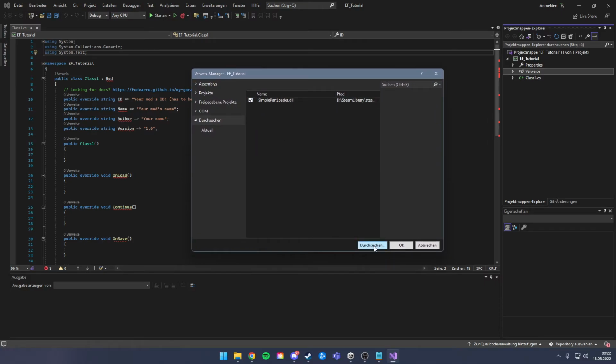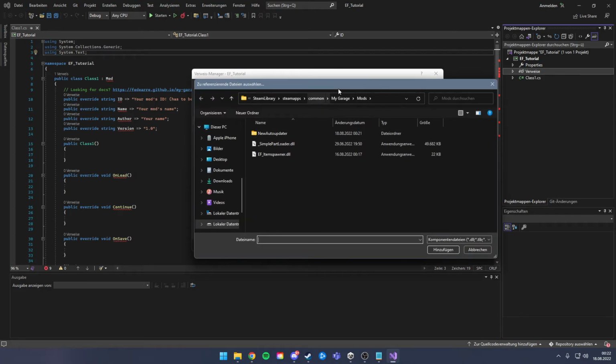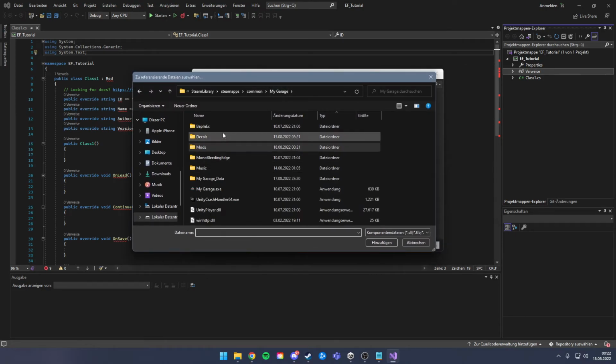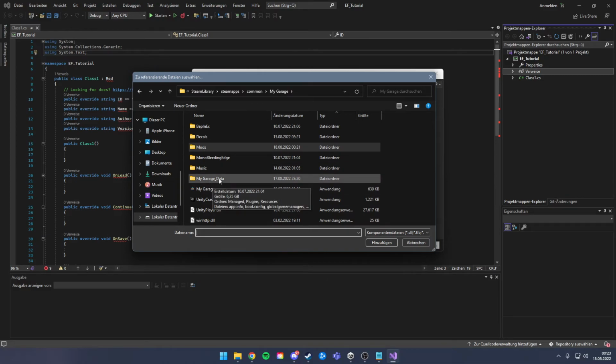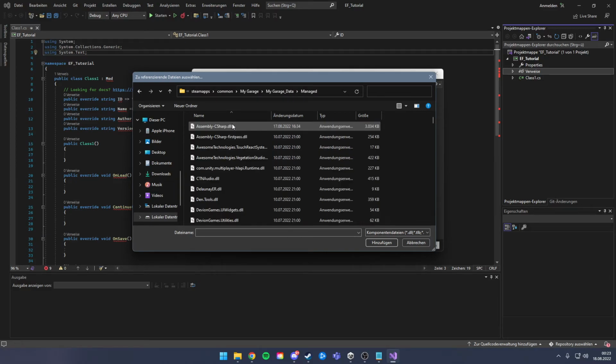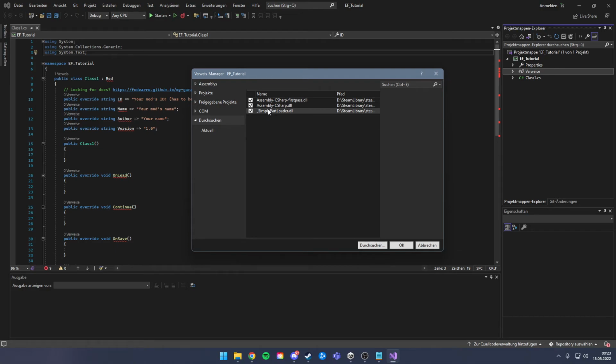Then next step, go again, search, go one out of the mods folder. You are now in the My Garage main folder. Go into My Garage_Data, Managed, and then click on Assembly-CSharp and hold Control, left Control, and click on Assembly-CSharp-firstpass. These 2. Bam. Now they're in the list too.